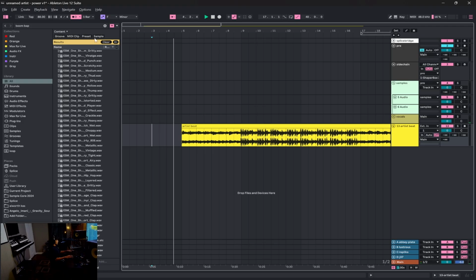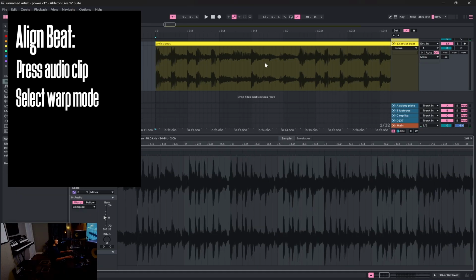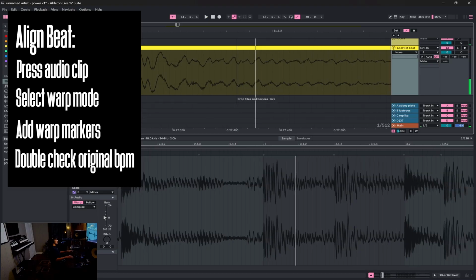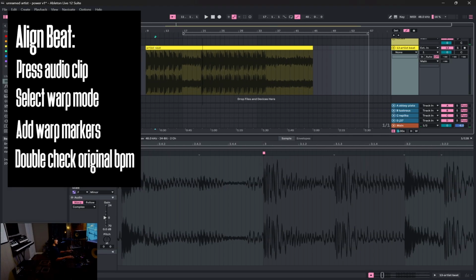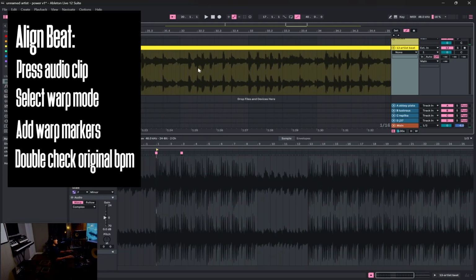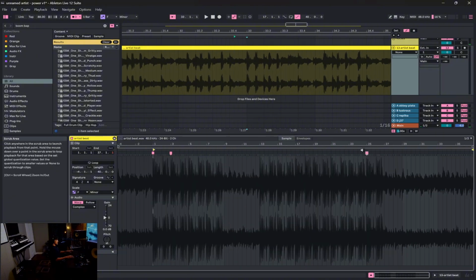Next thing you want to make sure is that your beat is aligned to the grid. If it's not, you want to press the clip and add warp markers throughout your beat to make sure it's aligned to the grid. This is just to make sure you don't have any headaches later with trying to add delays or getting your vocals to line up and doing punch-ins and punch-outs. It's pretty standard stuff, but it's a part of the process, so I feel like it needs to be said.